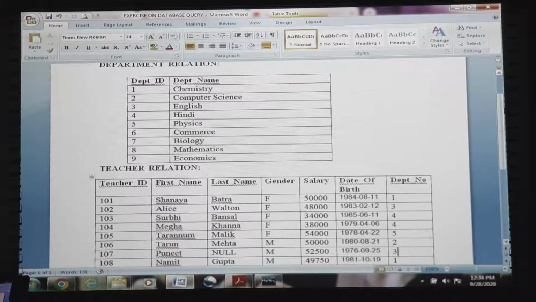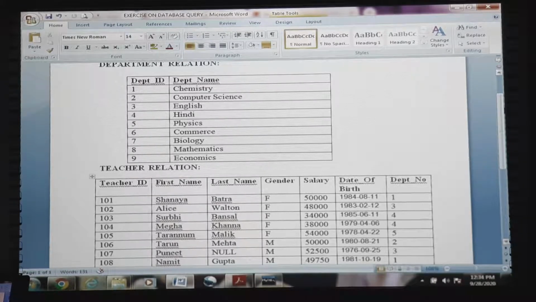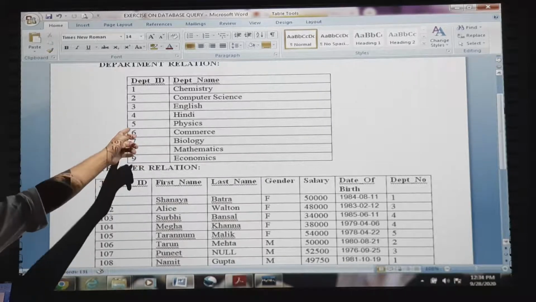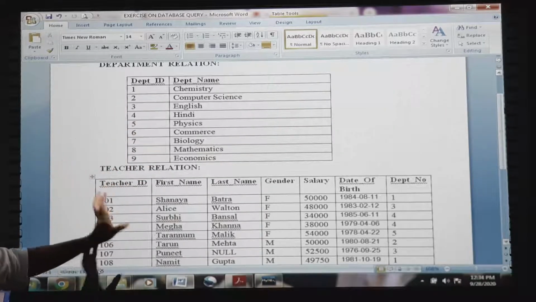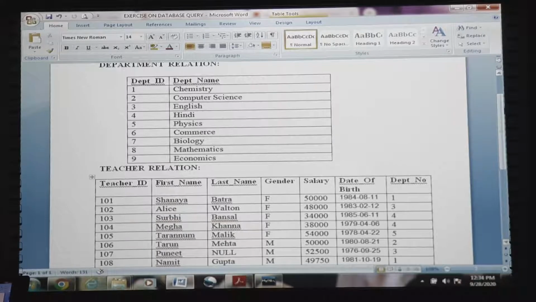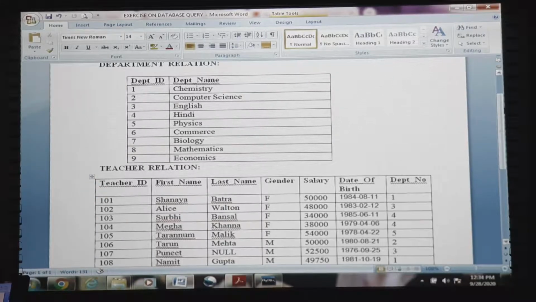So today I have brought in front of you two relations, department relation and teacher relation. Now, first of all, we will learn how to insert all the data that is kept inside those relations using our MySQL command line client, and how to execute queries after inserting all that data.